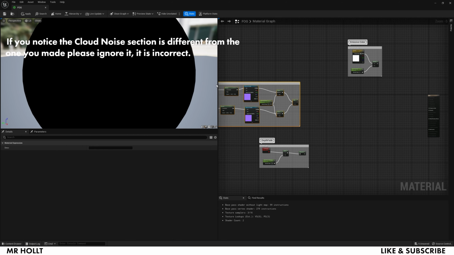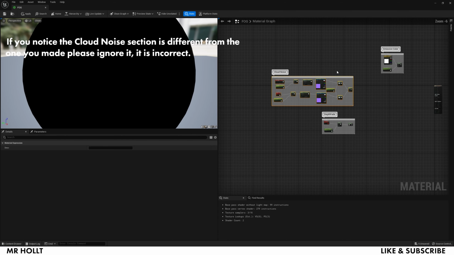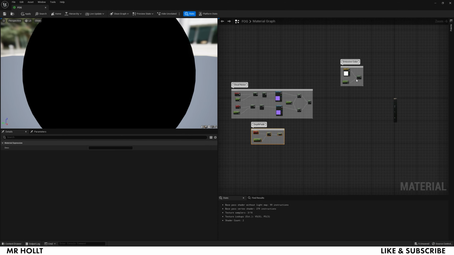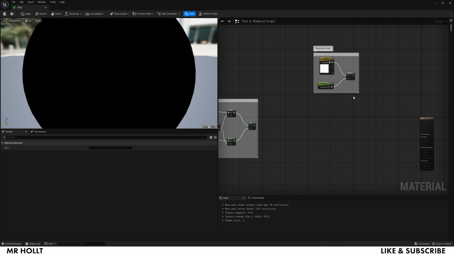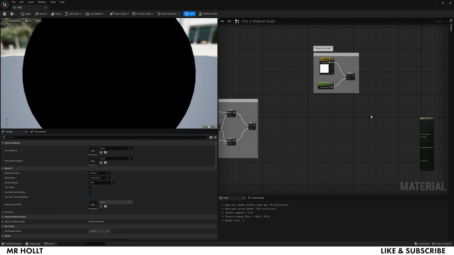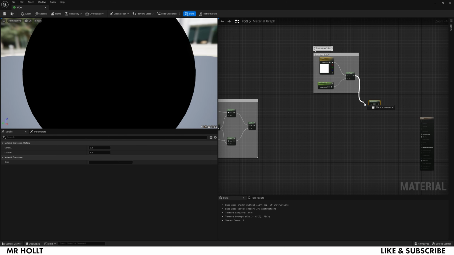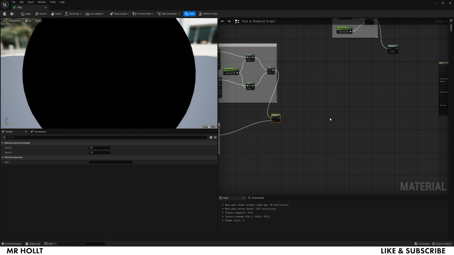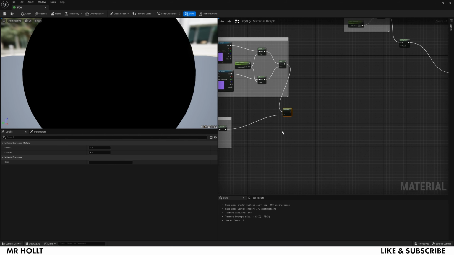I'm going to move the cloud noise section across. Add in one more multiply. I'll bring the emissive color into the multiply and then create another multiply. Take the add from cloud noise and saturate from depth fade and bring those into that multiply. And then on this last multiply for emissive color, I'm also going to plug it into emissive color. Cool. Now to get started on the last section.